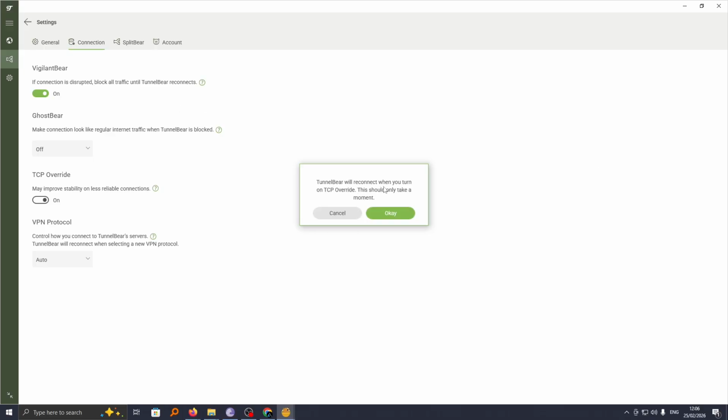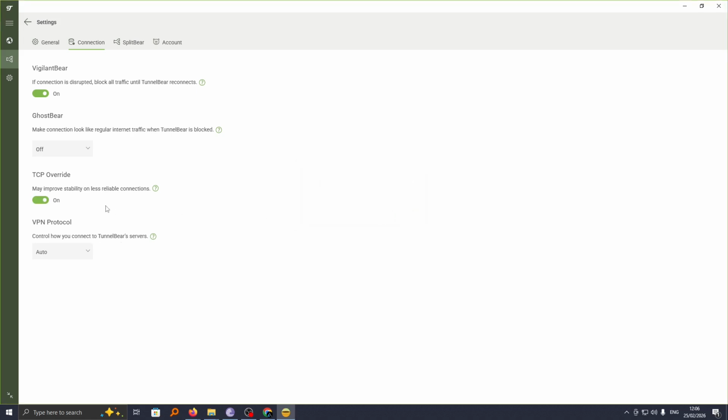I'm told TunnelBear will reconnect when you turn on TCP override. This should only take a moment, and now I'll go ahead and confirm the changes. And now this will always make sure that there is improved stability on less reliable connections.